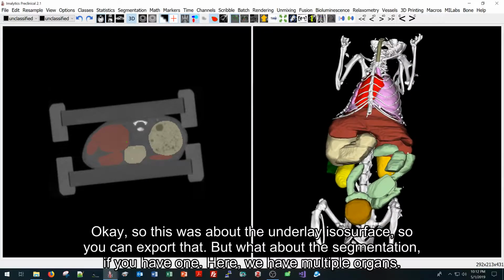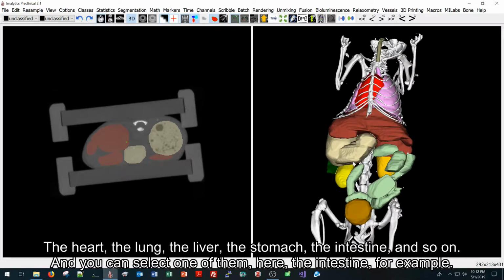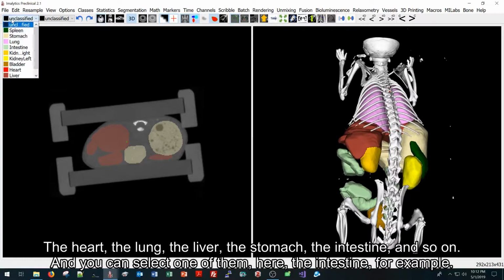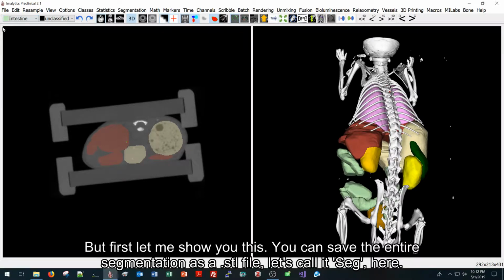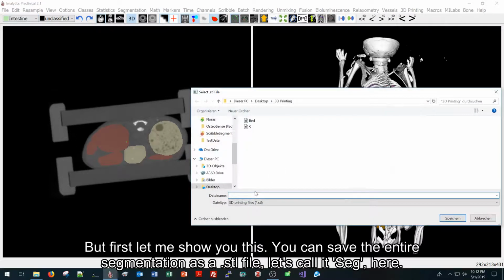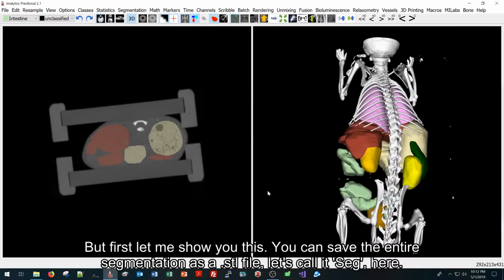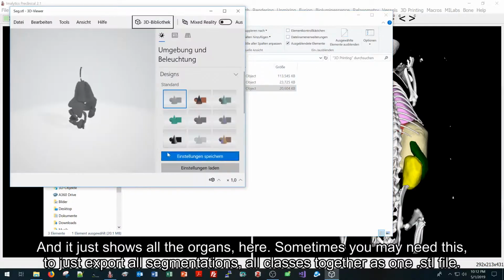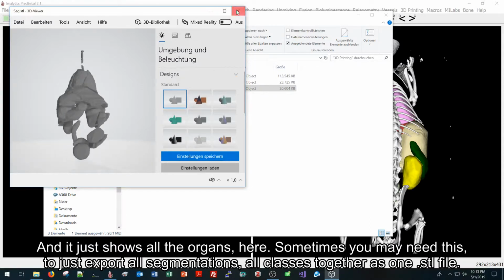Here we have multiple organs, like the heart, the lung, liver, stomach, intestine, and so on. And you can select one of them here, the intestine, for example. Or let me first show you this. You can save the entire segmentation as an STL file. Let's call it zach here, and it just shows all the organs here. Sometimes you may need this to just export all segmentations, all classes together as one STL file.